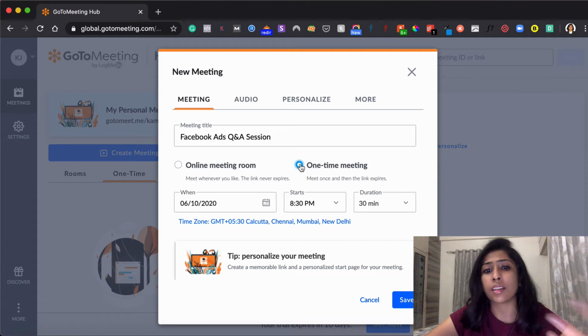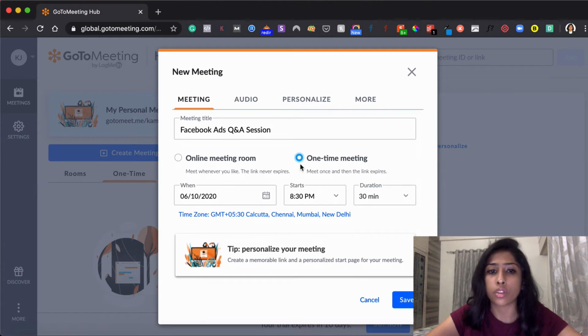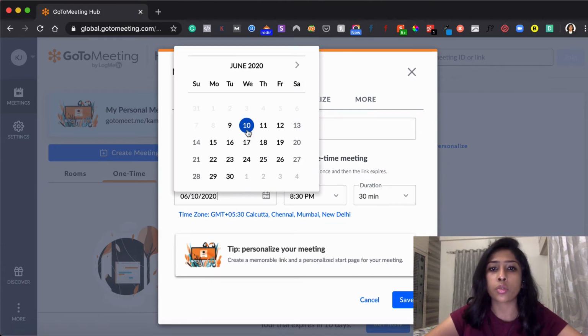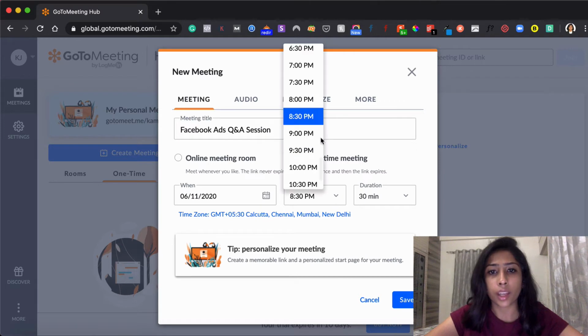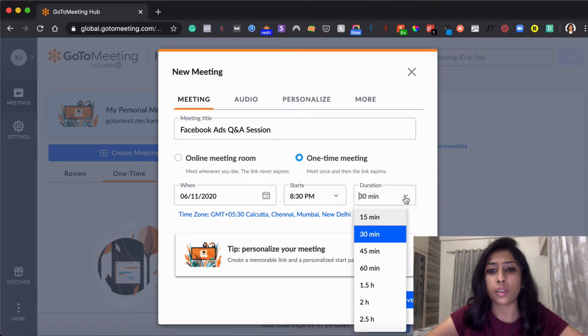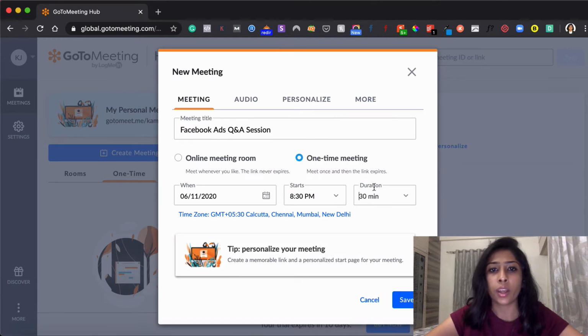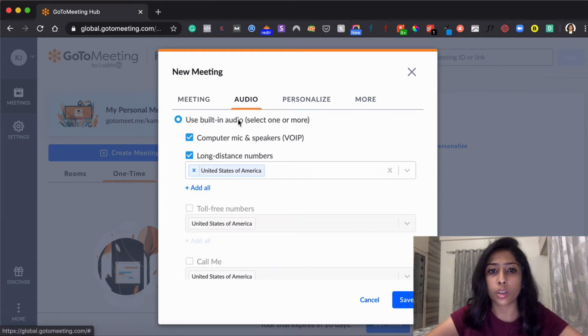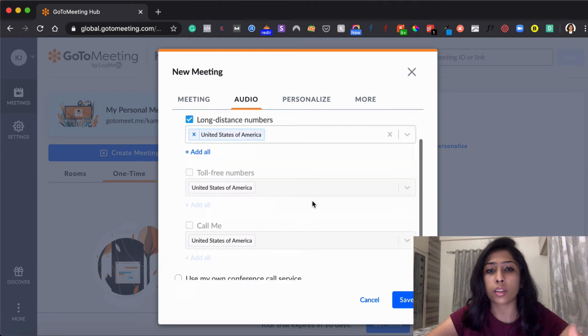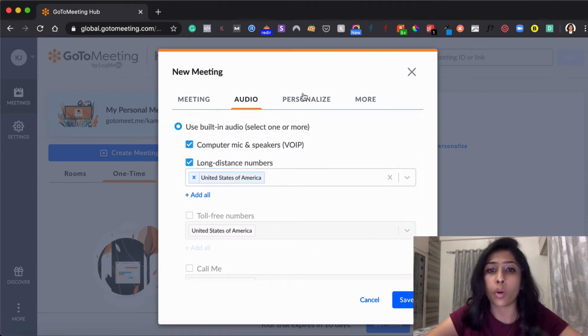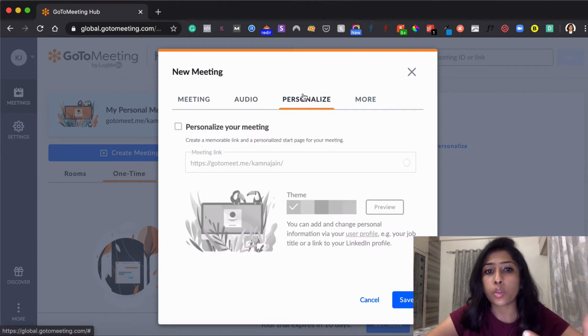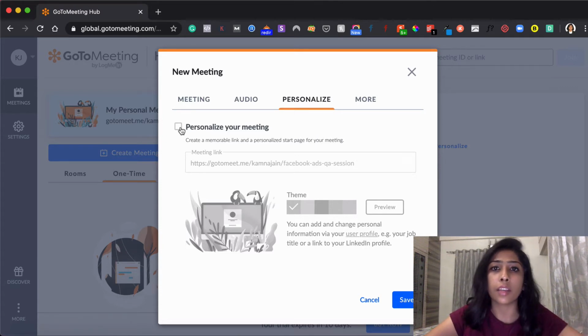One time meeting, as the name says, is for a meeting which you just want once. So go ahead and choose the date, choose the time. This is obviously tentative. Even if it exceeds, it's all right. And here's where you choose the audio and some long distance numbers if you want to activate calling, basically joining by audio only.